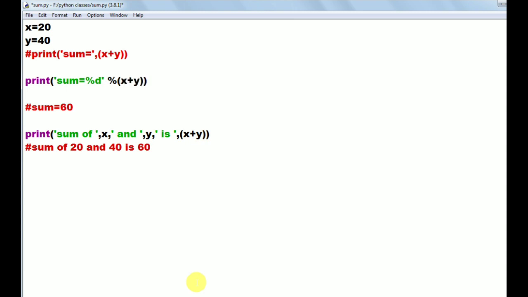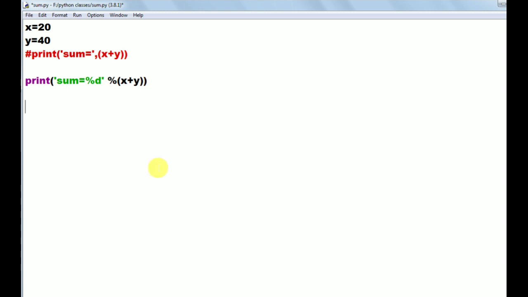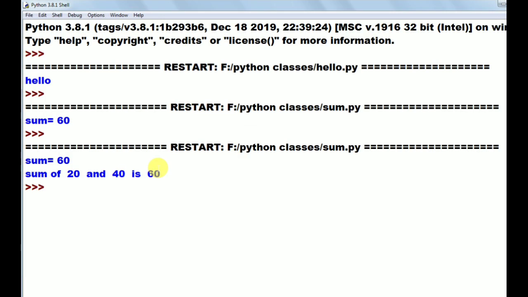Now I am removing this code. I want to run this program now. So press F5. So what is the output? Same, sum equals to 60.